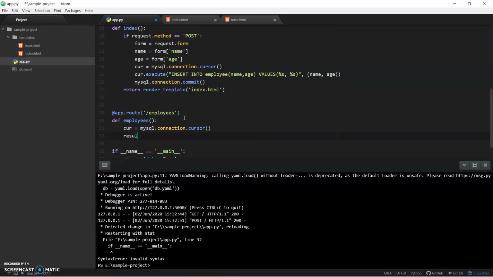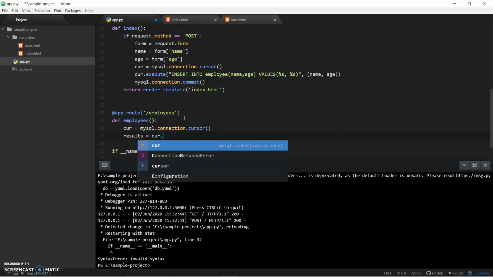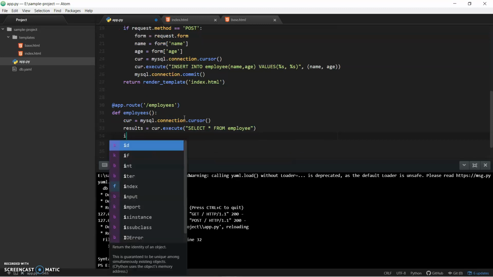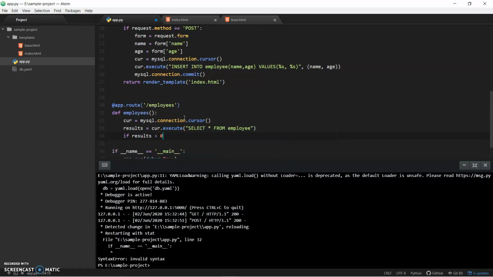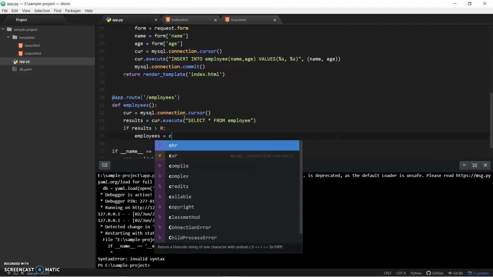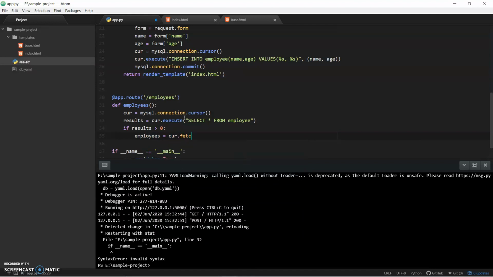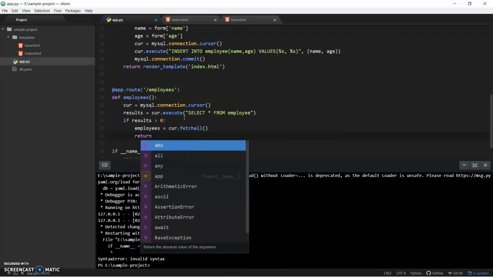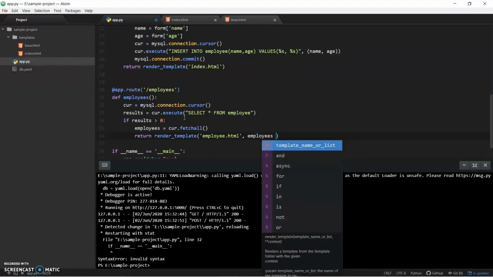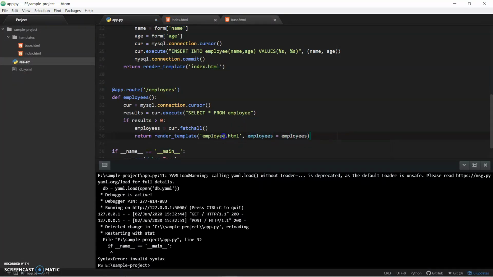Now we can use this cursor to actually get the results equals cur.execute, and here we're going to say select star from employee, and then if the results are greater than 0, which means we do have something in our records, then we are going to grab the data, employees equals cur.fetchall, and then return render_template, and I'll say we're going to actually give some HTML. Okay, employees equals employees.